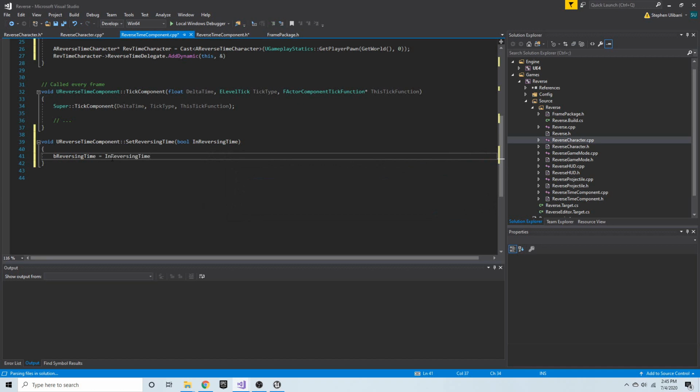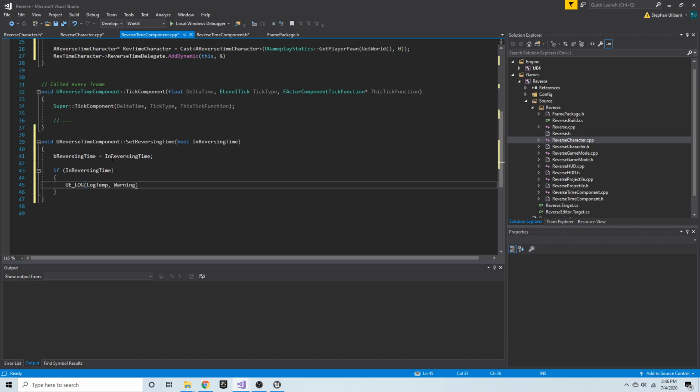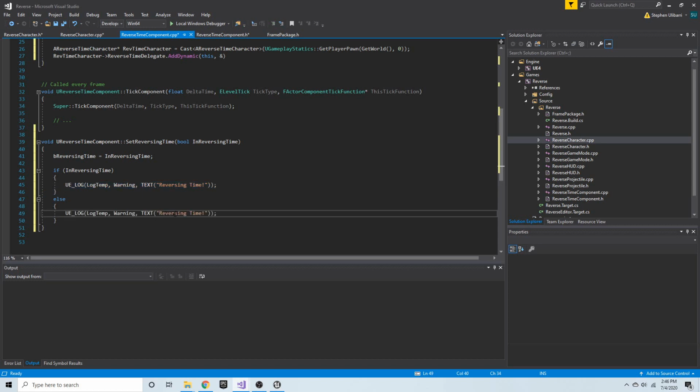And I think what I'd like to do is say, if in reversing time, then we can go ahead and do a UE log. We'll do this log temp warning text, and we'll just simply say "reversing time." And then else, we'll say "stop reversing time." So this way we know if the delegate works.